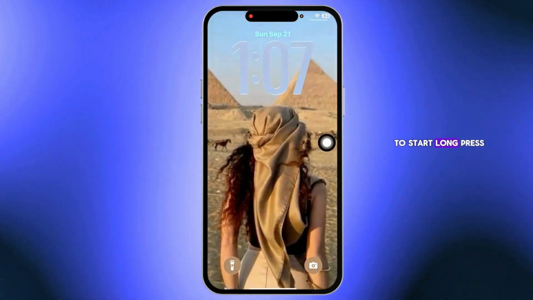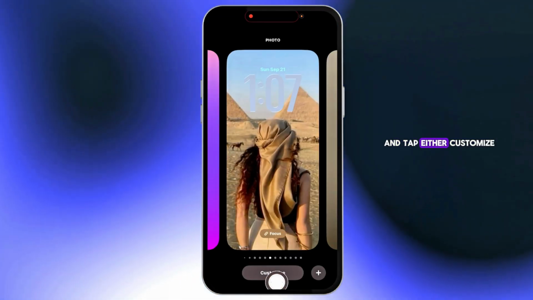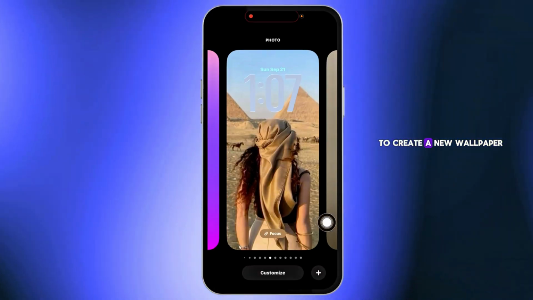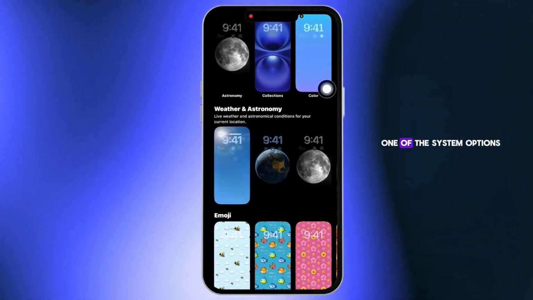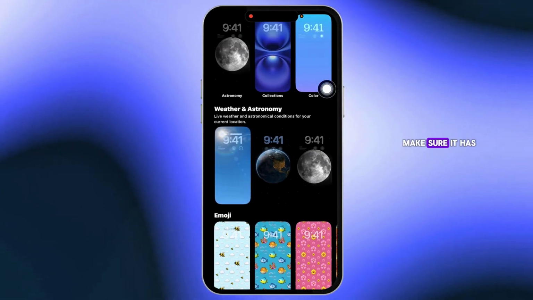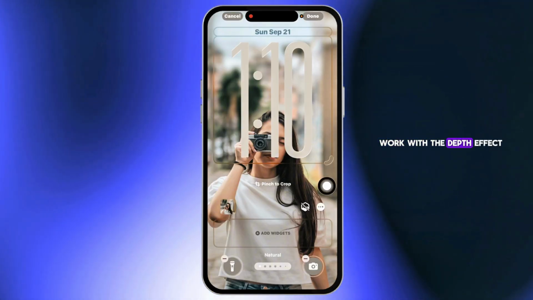To start, long press on your lock screen and tap either Customize or the plus button to create a new wallpaper. Then choose a wallpaper from the Photos app or one of the system options. Make sure it has a subject that will work with the depth effect.